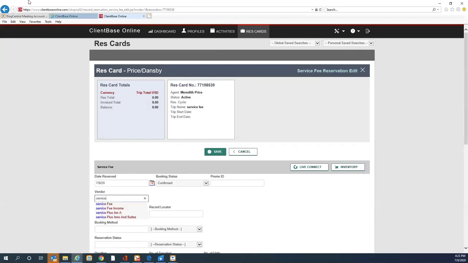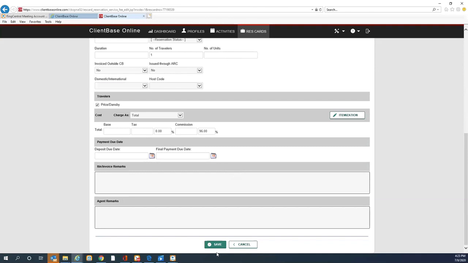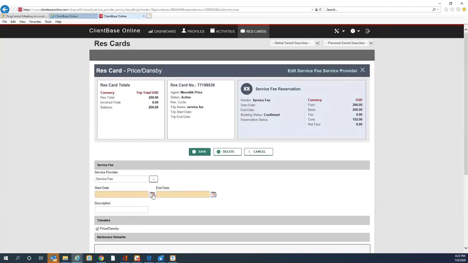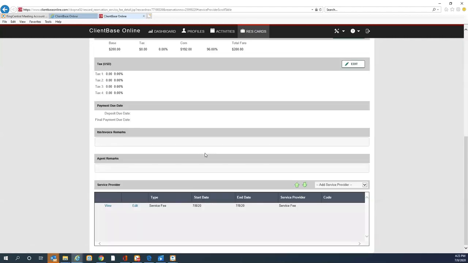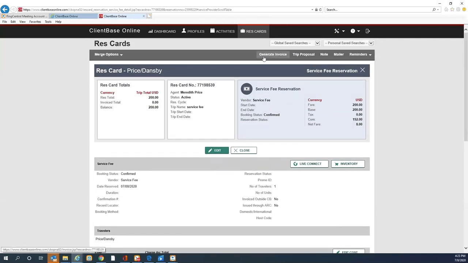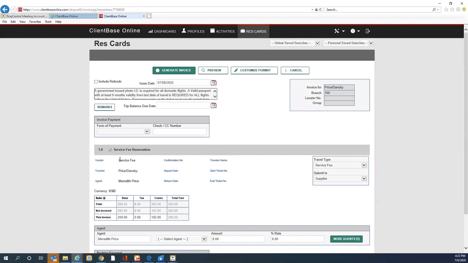Remember, our vendor is service fee. We're going to put in however much we're going to charge him. It defaults to 96%. We have to put in a date. And we're ready to invoice that service fee. We're going to do generate invoice. It's the only thing in our res card. So there's our $200. We have to put in our form of payment.